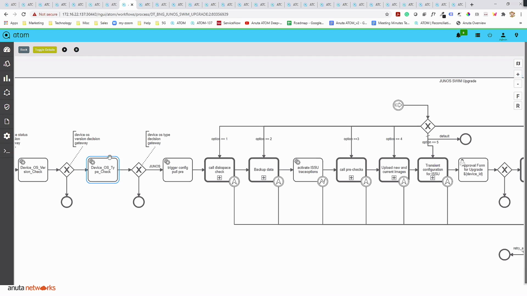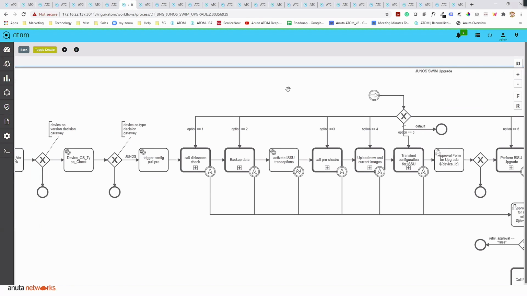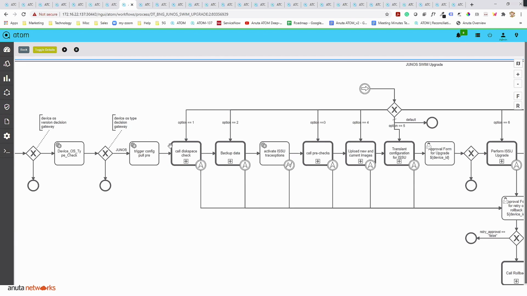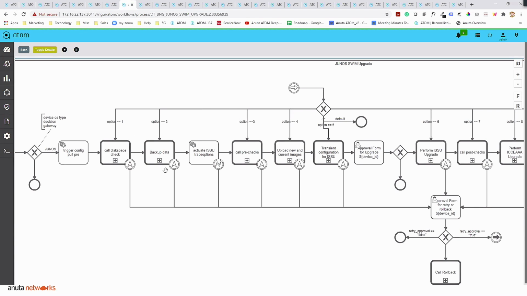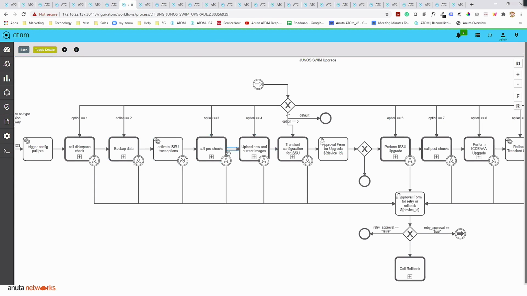Right? And then once the platform is validated, we understand that it's a Junos platform, then we can go ahead and do a backup of the configurations. And then once that is done, we are going to execute some of the basic prerequisites, like we want to check the disk space before even uploading the image. So we're going to check that. And then again, some of the backup data is happening. There's an in-service upgrade that is being planned here. So there are multiple levels of upgrade.